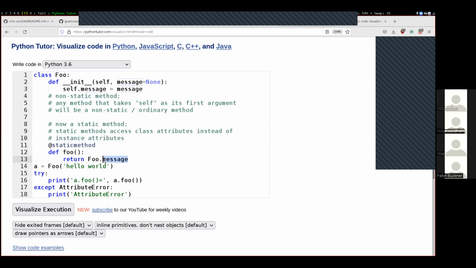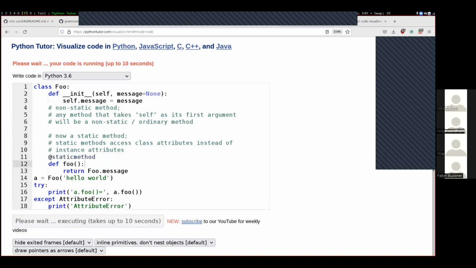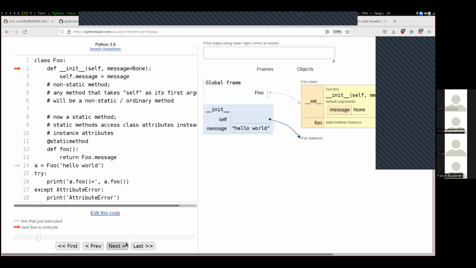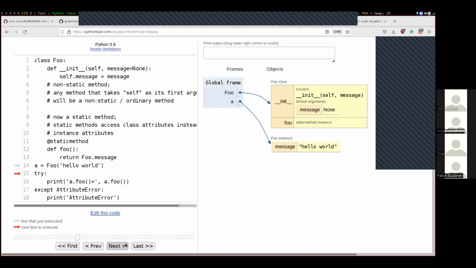So here we need our message to be a class attribute in order to access it from the static method like this. Let's visualize this execution and see what happens. Press next. Here, we run our constructor just like normal. At this point, nothing is different because we haven't called this foo function at all. Again, you can see up here inside of our class that we have this foo method that's been defined.